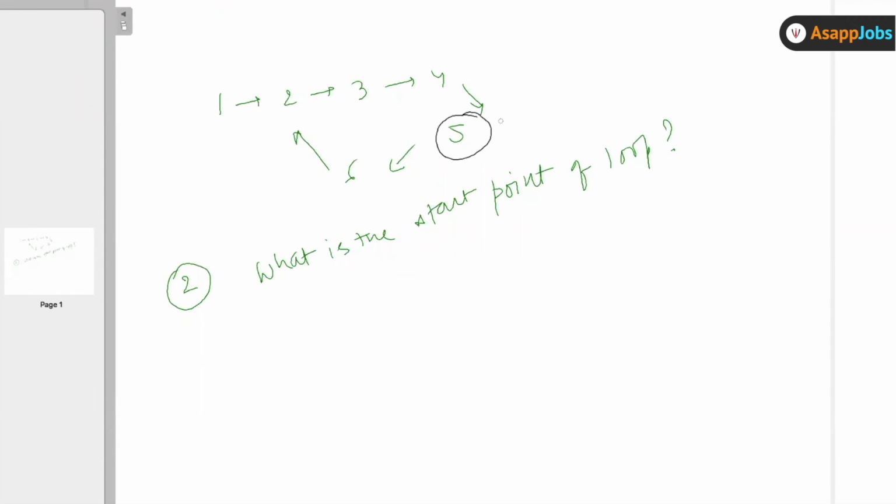I'm saying the start of the loop. So in the linked list, this is the head, and from this point the loop is starting: 2, 3, 4, 5, 6, 2. So this is the starting point of the loop. You have to tell me how to find the start point.